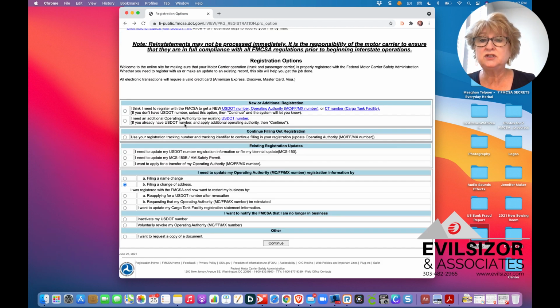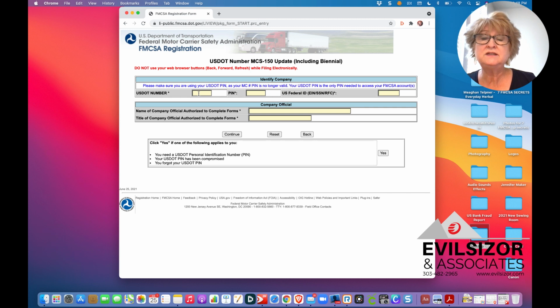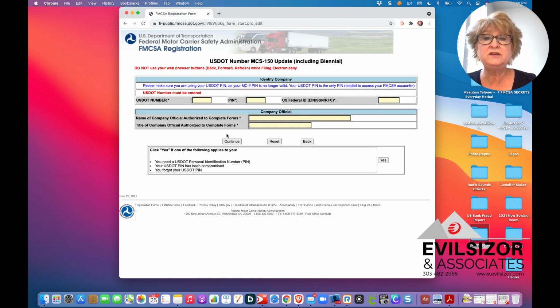So let's go back. To change your MCS 150, you're going to go to this link right here. It says I need to update my USDOT number registration information or file my biennial update. It's all the same. So you'll click here. If you don't have your PIN, you can go ahead and grab it in that space, and you'll see USDOT number, PIN, federal ID, again, no spaces. That all needs to match. And put your company official, your name, hit continue, and then it'll take you to the next series of screens where you can update all of this information.